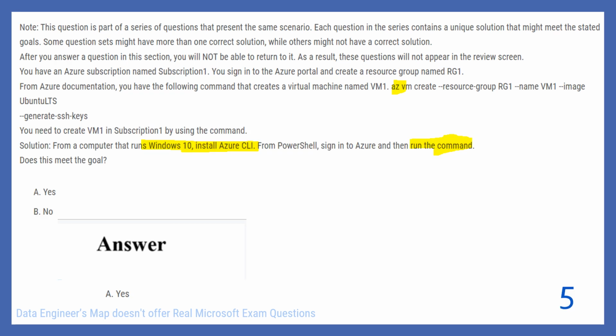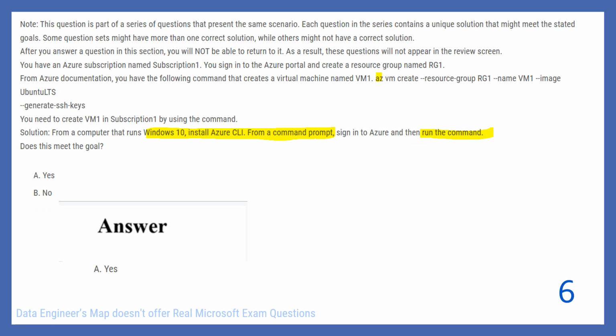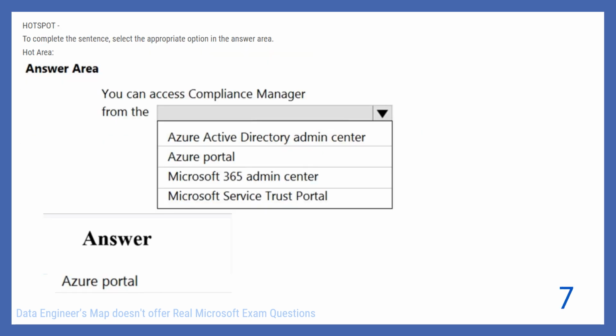Again, you need to create a virtual machine. Now the recommended solution is to use a computer that runs Windows 10 and install Azure CLI from PowerShell. Will it work? Yes, it will work as well. Another, you have to create a virtual machine, and this time the recommended solution is to use a computer that runs Windows 10 and install Azure CLI from a command prompt. Will it work? Yes, it will work as well.